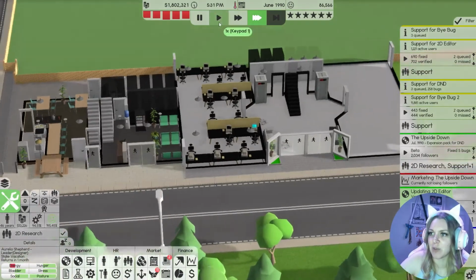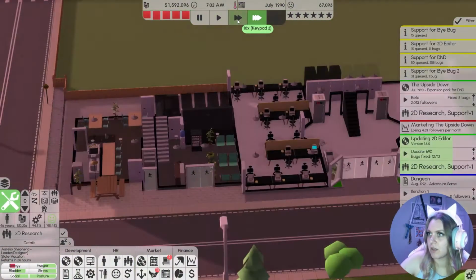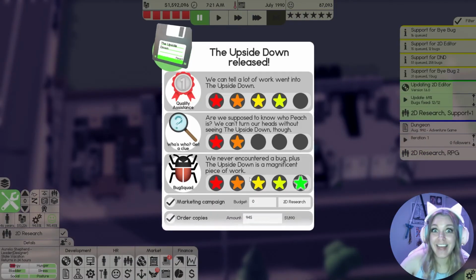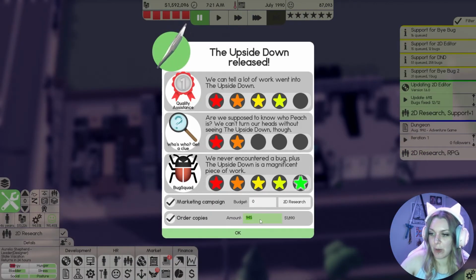Dungeon, our next game, is going to be released very soon. And it is July of 1990, so let's go ahead and release this. They loved it. That is awesome. So they want to have us order 950. We'll jump up to 1,000.